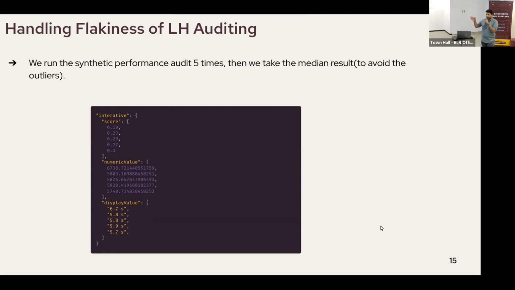So what we do is we calculate the average and we check whether a particular value is more than 20% of the average value. If that is the case, that means that value is flaky. So let's say the median value which we pick is the flaky value, then first we go to the up direction. We check whether that value is flaky or not. If that again is flaky, then we go to the down direction.